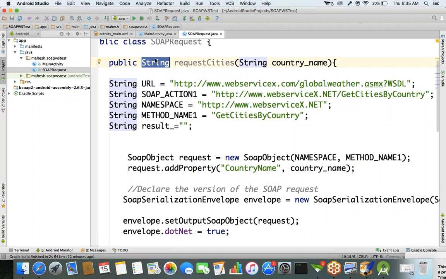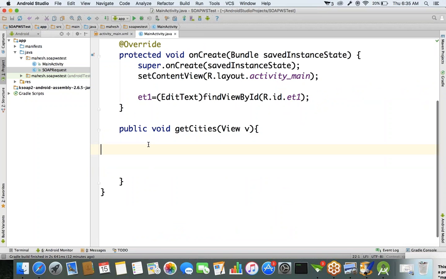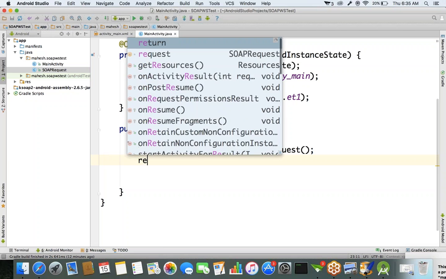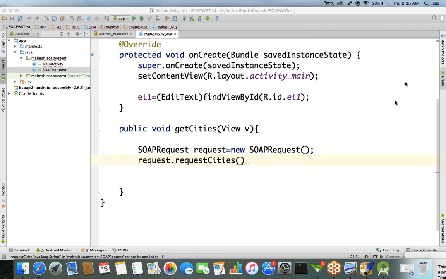This is one web service method we created, requestCities. Now, whenever the user clicks the get cities button, we have to call that web service. So to call the web service, SoapRequest is a class we created. SoapRequest is equal to new SoapRequest. On the SoapRequest object, there is a method called requestCities, which is the method name.